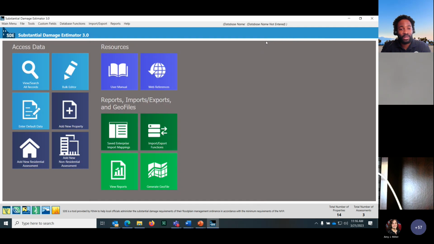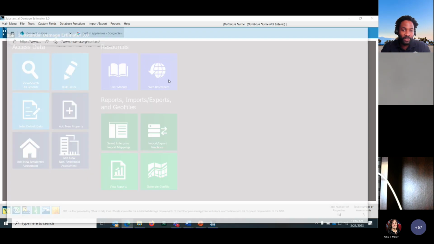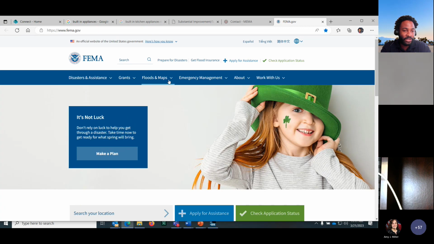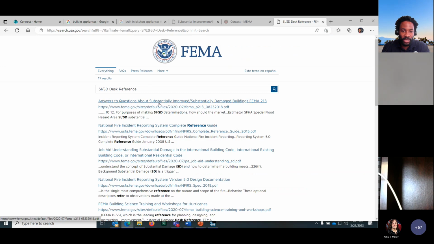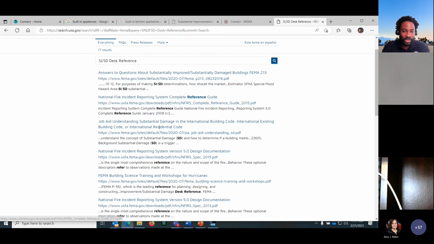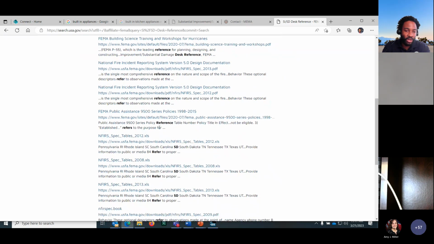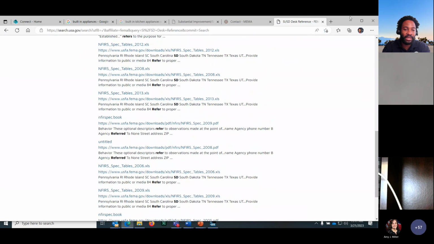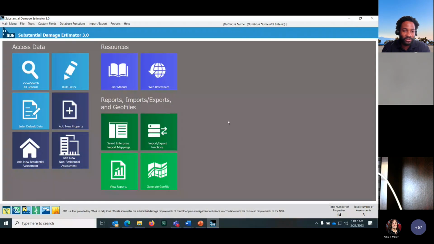All right, web references. If you click on web references, it's just going to take you to FEMA's page. If your computer or laptop is connected to the internet, it's automatically going to take you to FEMA's website. So if I look up SI/SD desk reference and do a search, it will come up with anything that relates to substantial damage. You can find stuff in here. So if your computer is hooked up to the internet, web references is going to take you to those references.